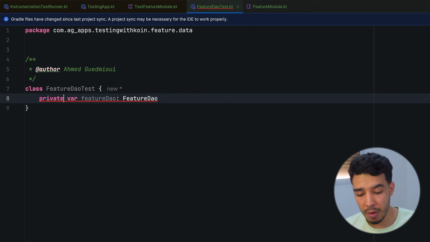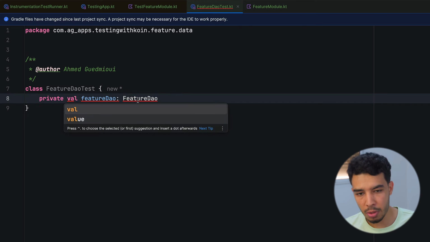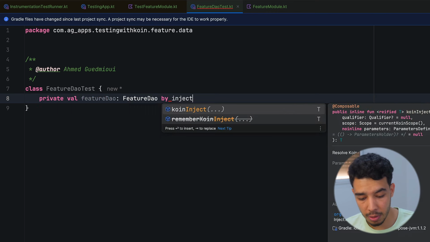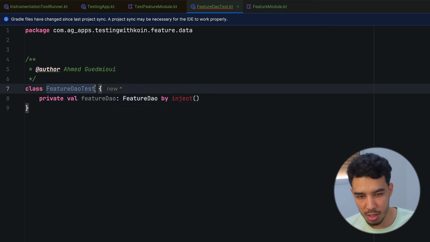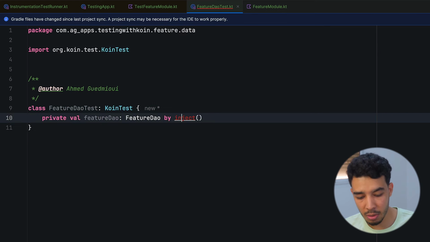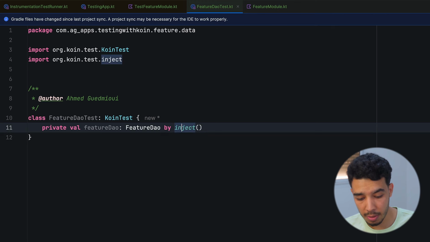We can say private var is going to be feature DAO of type feature DAO by inject. Okay. And to get this inject, we just need to extend here Koin test. Now we have access to this inject. We can just import it like this. Great. Now we have our feature DAO injected to our feature DAO test, which now we can use to test.